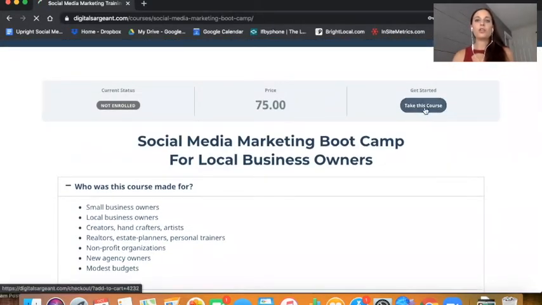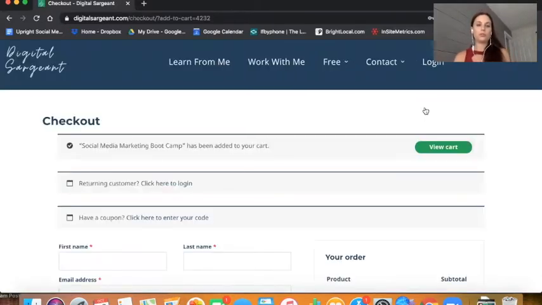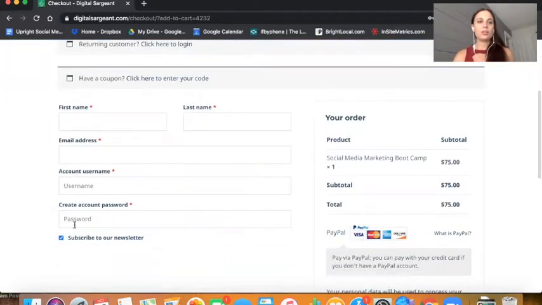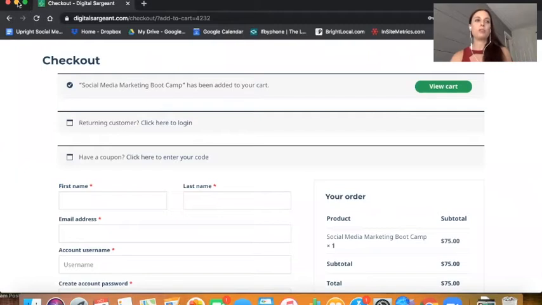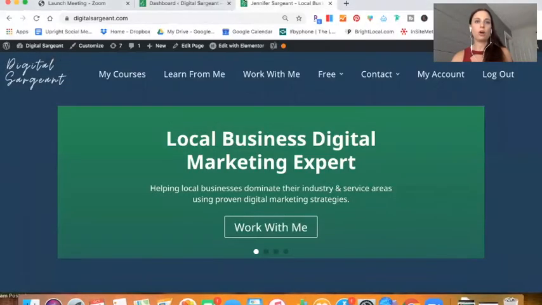Whenever you choose a course, either a silo chapter or the whole kit and caboodle, you'll be brought to a checkout page that looks like this. You'll type in your information, make a purchase, and then you will automatically be enrolled in the course and automatically go through the course.